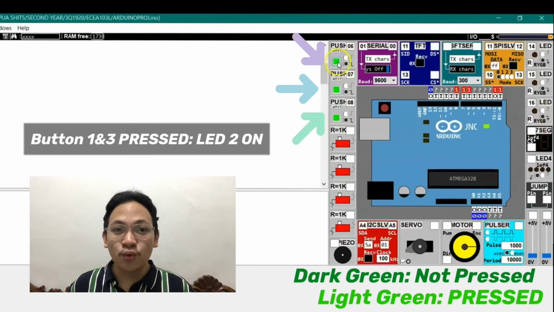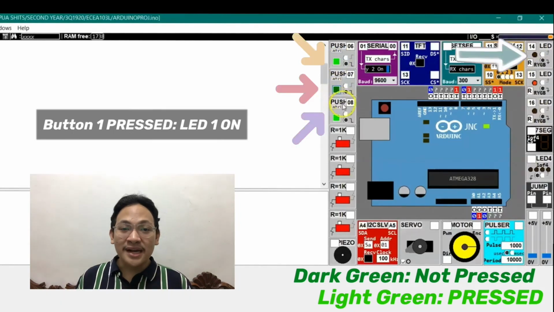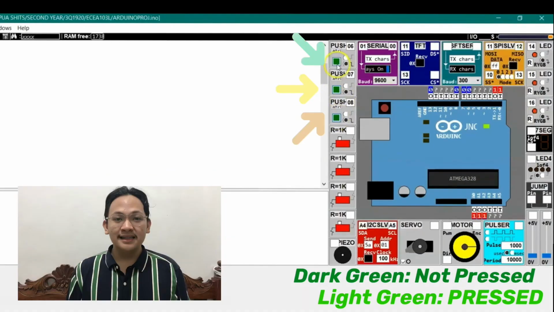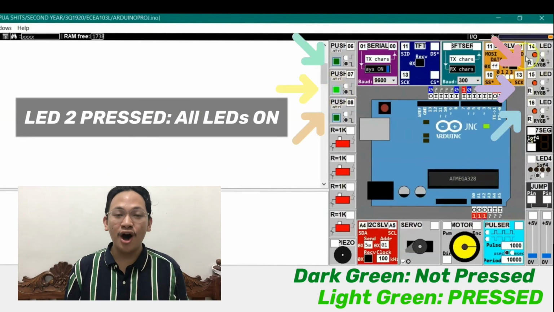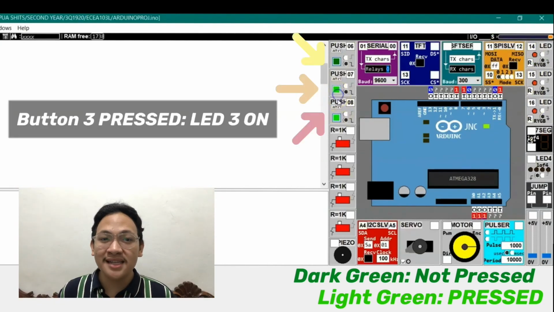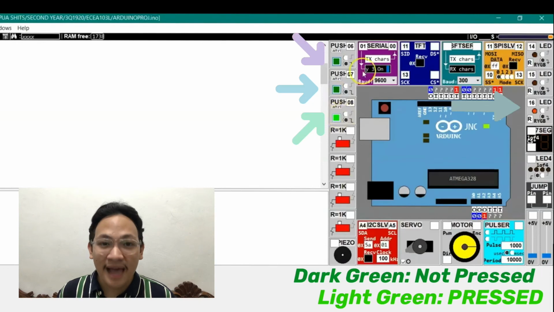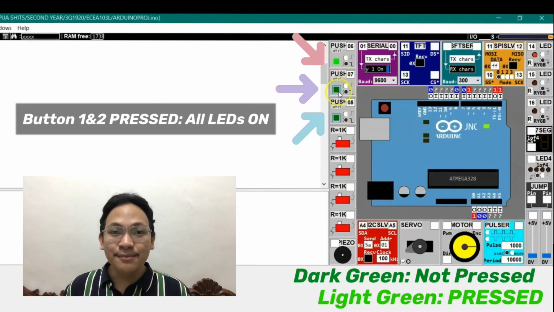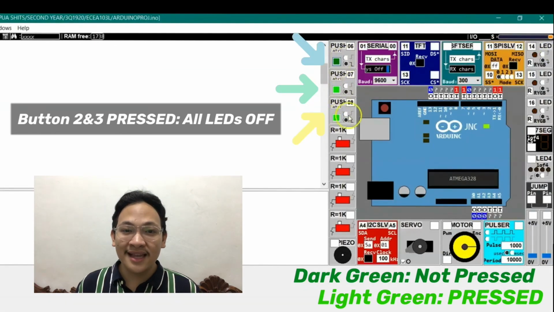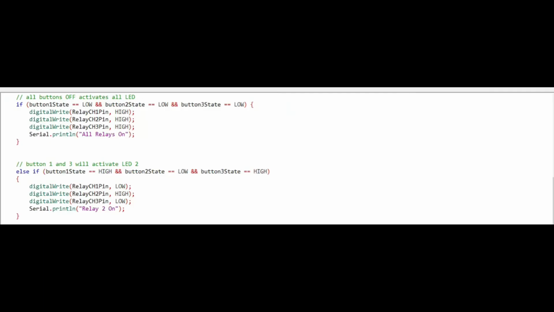Pressing button 1 and 3 will turn on LED 2. Pressing button 1 will essentially turn on LED 1. Then, by pressing button 2, all LEDs will turn on. And pressing button 3 will essentially turn on LED 3. Pressing button 1 and 2 will activate all LEDs, while pressing 2 and 3 will deactivate all LEDs.